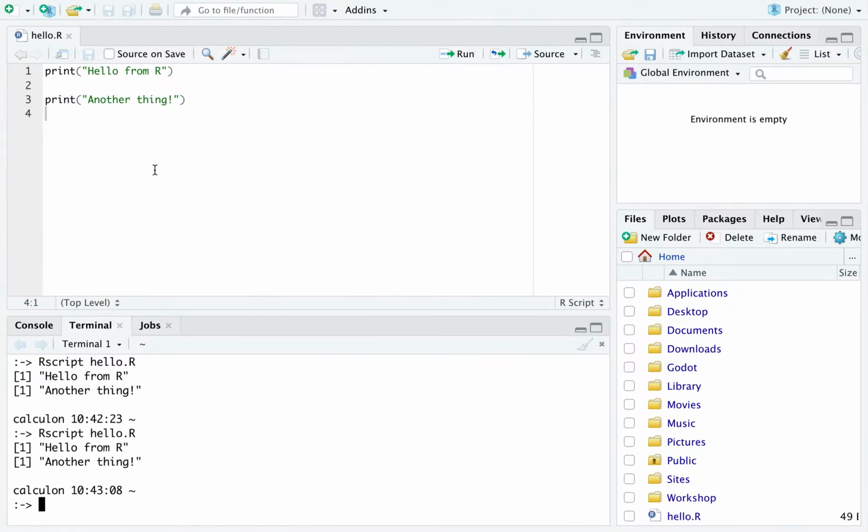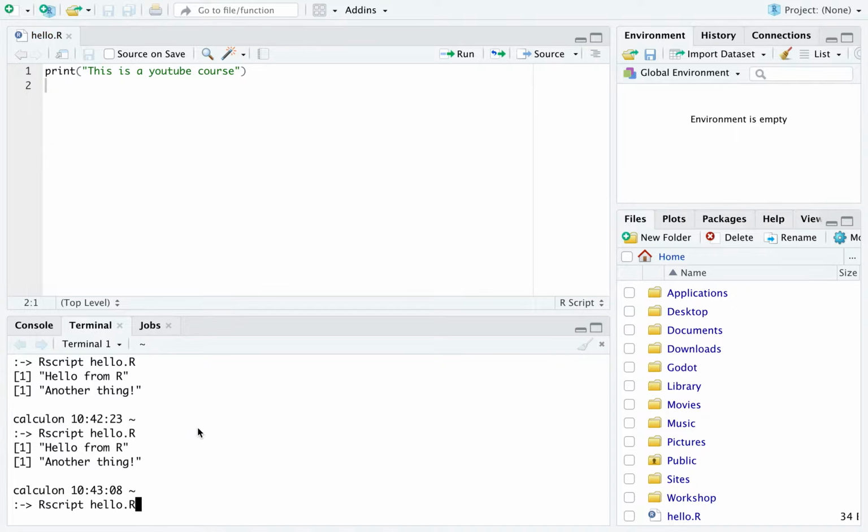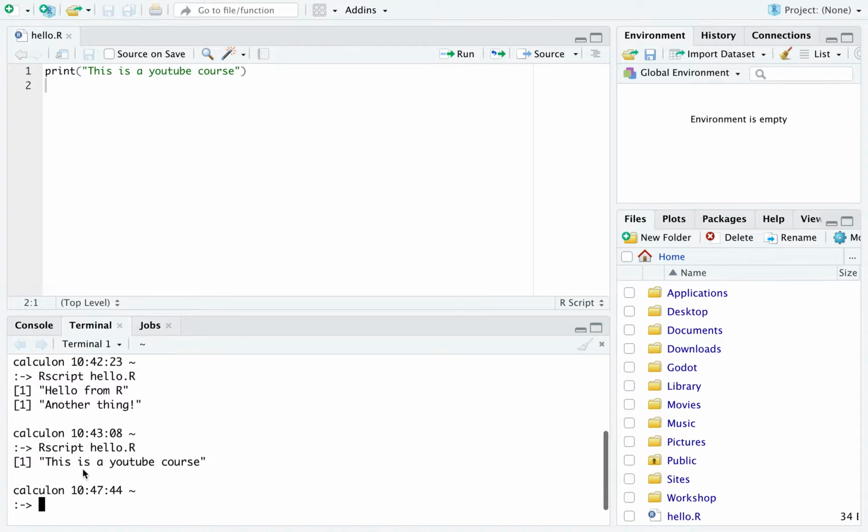So what we're going to do is change the hello from R to have something else written in it. So feel free here to put anything you want. I'm going to write down, this is a YouTube course, so a new string has been placed in here. It's in double quotes, this is a YouTube course. We've gone red here, so I now need to save this. And now that I've saved it, I can rerun the script, Rscript hello.r, and you can now see it's printed our new string.